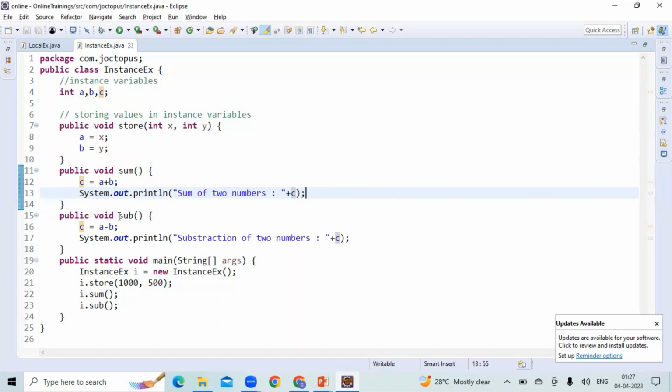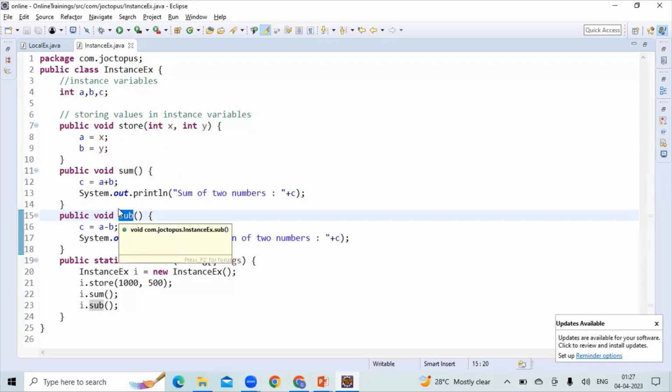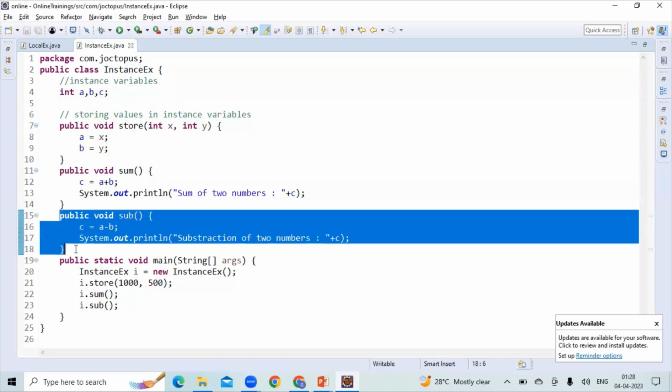Similarly, I have written one more method. The method name I have given is subtraction method. In front of this method, again I am keeping a keyword called void. It means when the user calls this subtract method, this method is not going to return any value. Again, in front of my void keyword, I am keeping an access specifier called public. It means this method can be called from the same program, or it can be called from a different program.